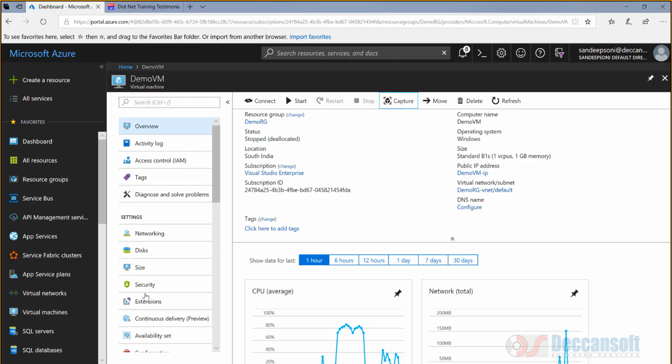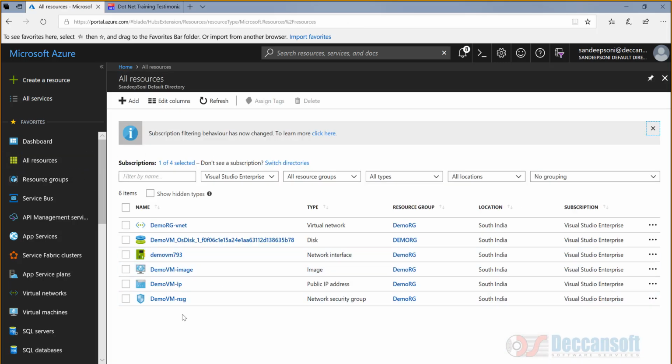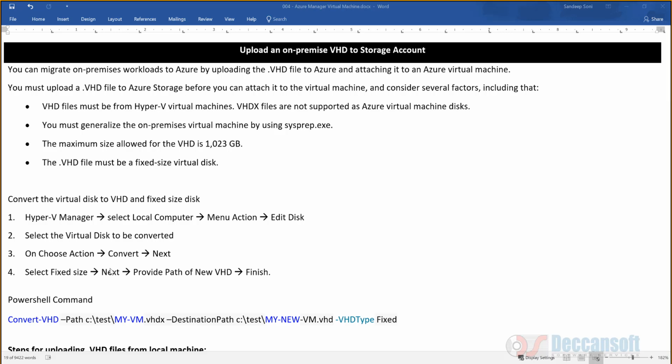So hopefully by now the managed image should have been created. Let's go to all the resources, and we have the demo VM image. So let us see now how we can upload an on-premise VHD to a storage account. That means we already have a VHD file on our local machine.